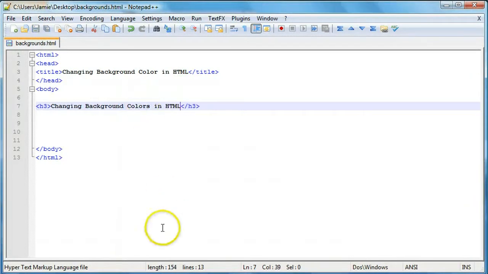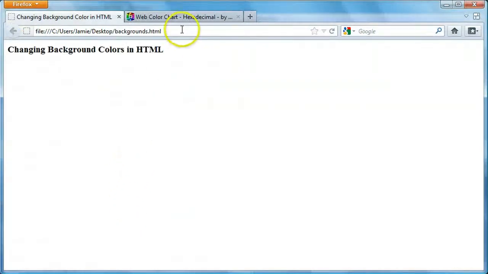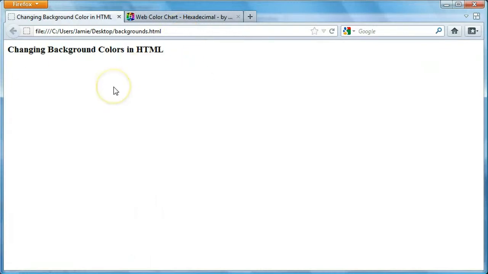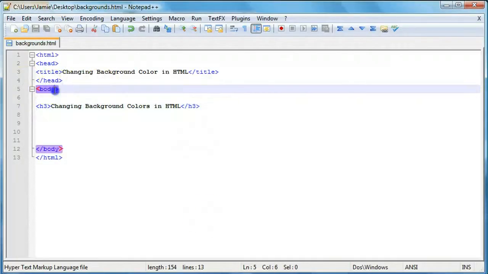There we go. So if we save that, come over here and refresh, you'll notice that we have our changing background colors in the HTML header tag here. And this is just to remind you what we're doing, and to show you what it looks like when we add a little something to the page. So let's go ahead and change our background here. The first thing we're going to do is change the color of it.